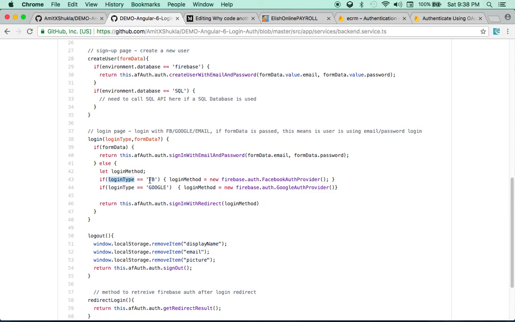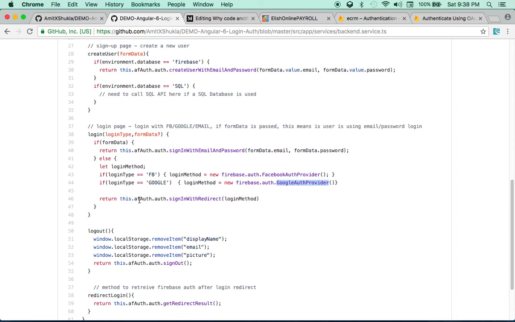If not, then check what kind of login type the user is using. If the login type is Facebook, then call this. Don't even call, I'm using this new auth provider. I created a new variable here. It says use the Facebook auth provider. If it is Google, then use the Google auth provider. And the next thing is very simply to call the Firebase auth method and sign in with redirect and pass this firebase.auth social auth provider.